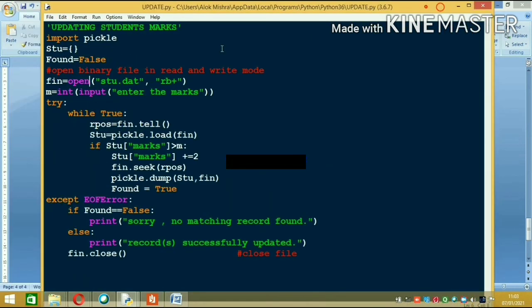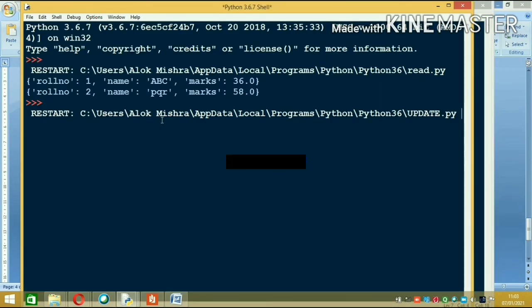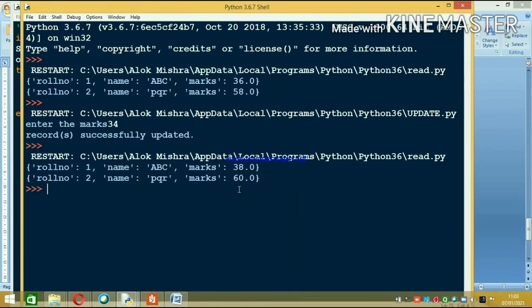Now I'm again running the update program to show you the changes, and you will understand here. Now with 34 marks, now 38 and 60 will come. As you can see, 38 and 60 is coming. Like this we have done the updation.